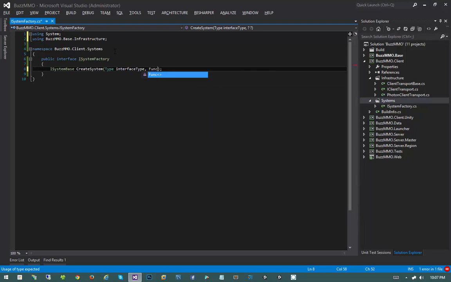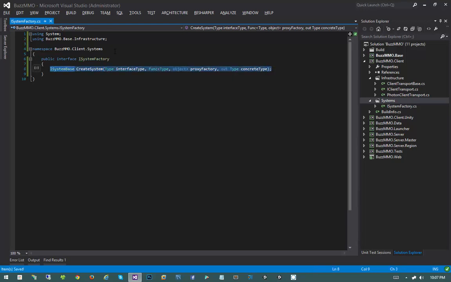The second parameter is going to be a Func delegate that accepts a Type and returns an object, and it's going to be called proxyFactory. And the final parameter is going to be an out Type concreteType. I spent a lot of time thinking about this method, and trying to identify how to create this in the most flexible way without requiring a lot of additional code to make different components. And this is what I came up with.